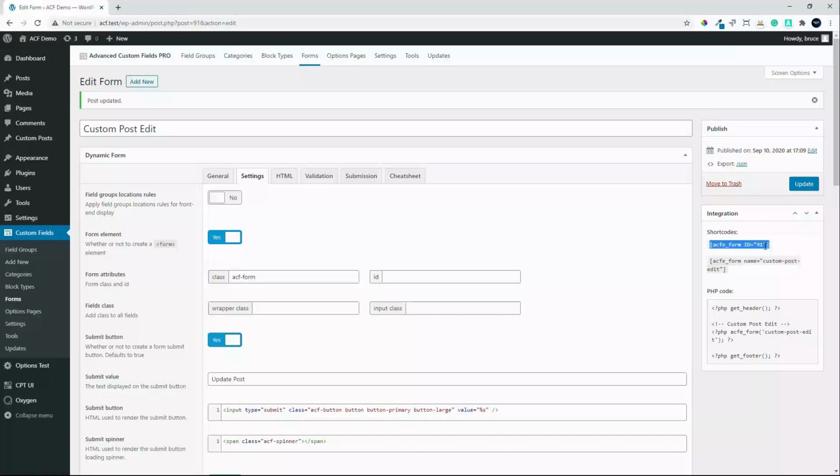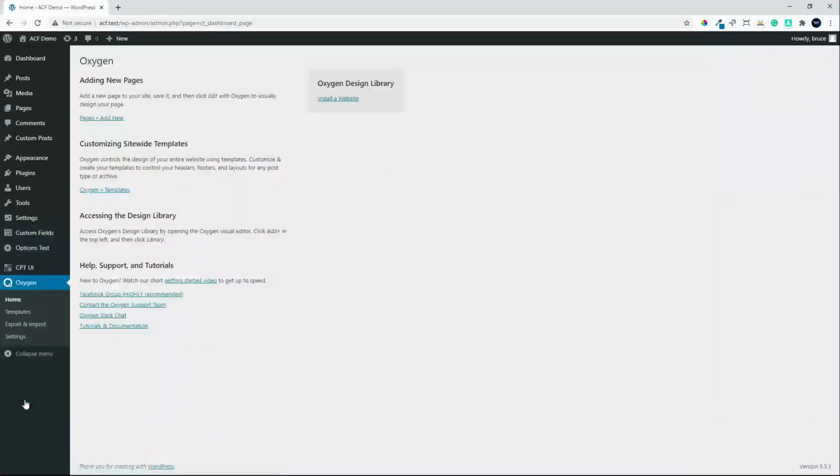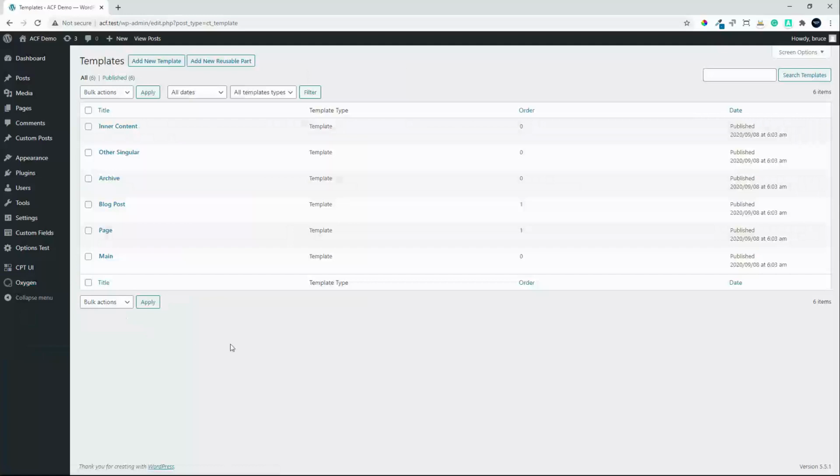So with that in place, what we're going to do now is head over to our template, which is in Oxygen, and we're now going to create the template for the custom post and then include the fields in the submission form, and then we're going to create the post layout. So the first thing that we're going to do is create a template. Now we have an option here as to how we're going to do this.